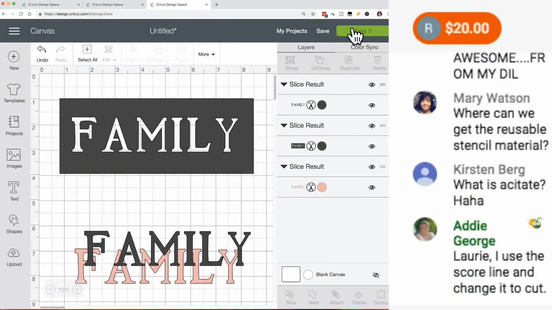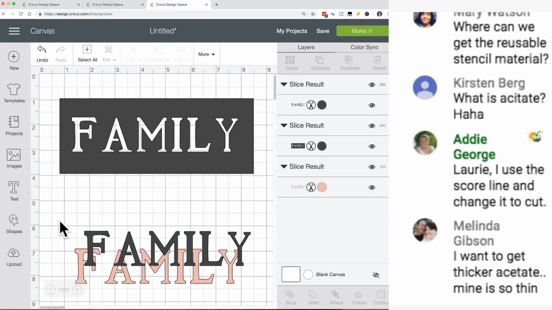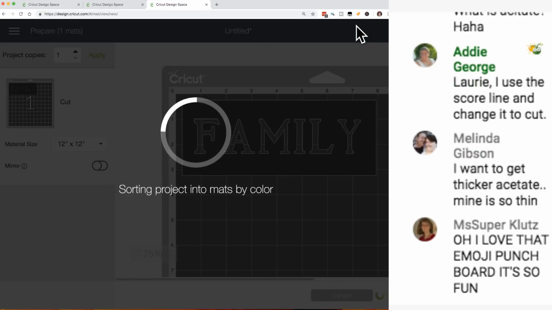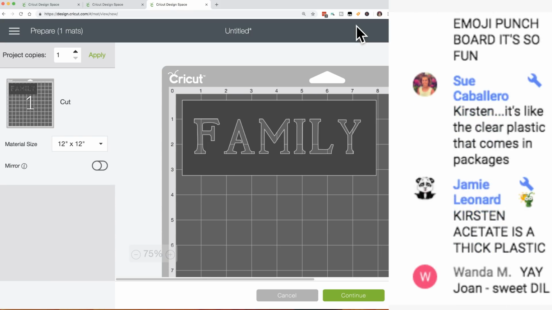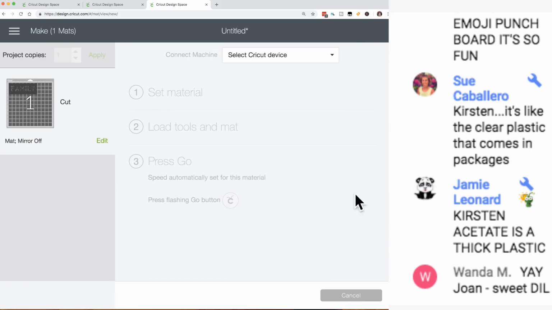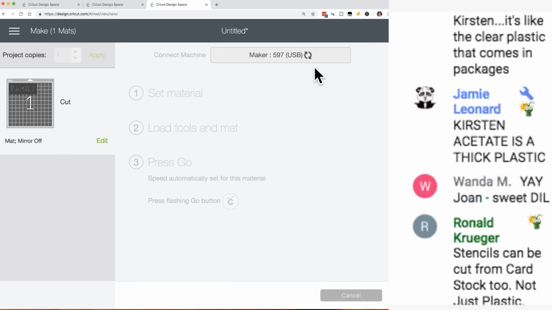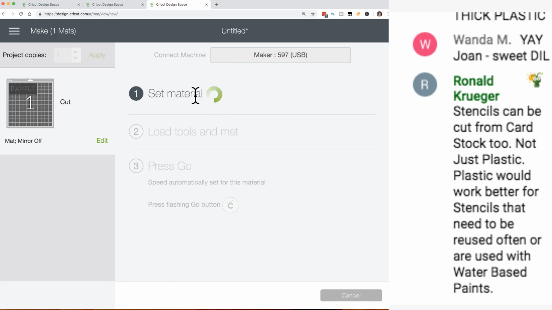Let me see how this is gonna go on the mat. I'm gonna click Make It. Oh shoot, let me delete these. Okay, now I'm gonna click Make It. You know what, it's 3 inches. Oh, yeah, it's 3 inches. I didn't know if my acetate was big enough. So I'm gonna click Continue. It's gonna get my Maker. I'm gonna set the material.